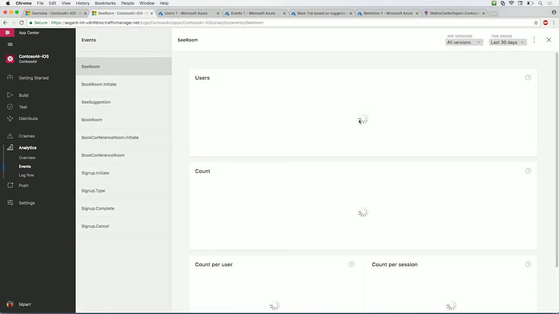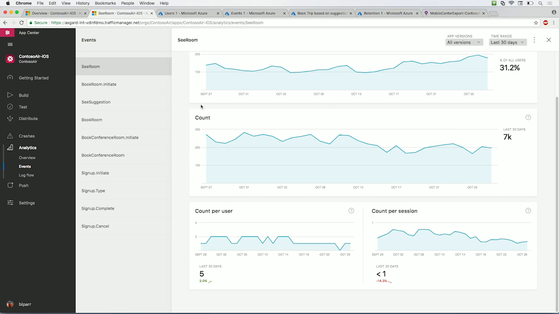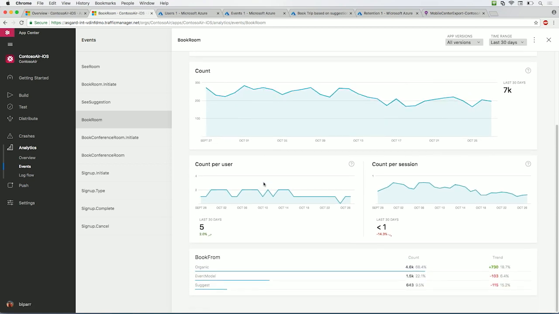If I click into one of these events, so for example, see room event, I will get this information over time. So if I'm looking at the last 30 days, I will get how this changed over the last 30 days. Interestingly, if I go to, for example, the event called book room, I can also get properties. So event properties will help you understand more about the event, will give you more context. So for example, it will help you understand my user clicked into book a room, but where did they come from? What was their origin? So I can log that as properties, and so this will help me understand what is the most popular or the most successful way for users to book a room.